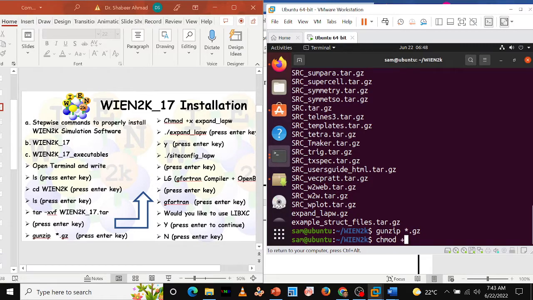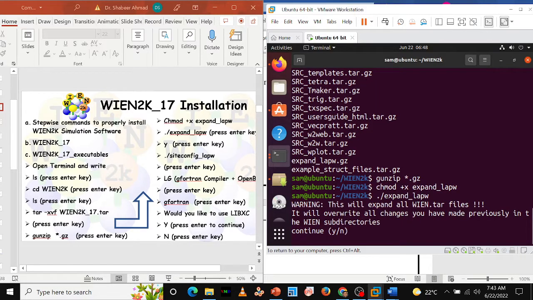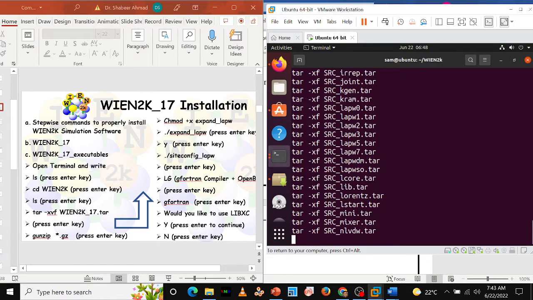So after gunzip we will use this chmod +x expand. Okay, so this one, and after that expand and enter. So I will select yes and it will start.